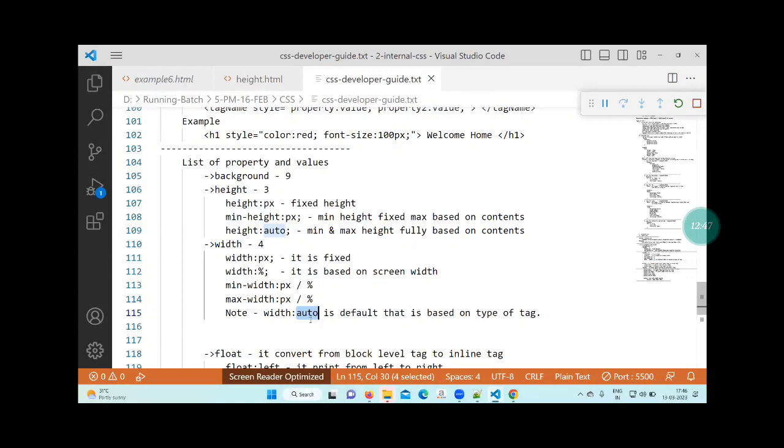If you write more lines, the width will increase. If you write a lot of lines, it will become 100%. So that way we can write width either in pixel or in percentage, or minimum width or maximum width. When we come to the minimum and maximum, it can be both pixel and percentage also.